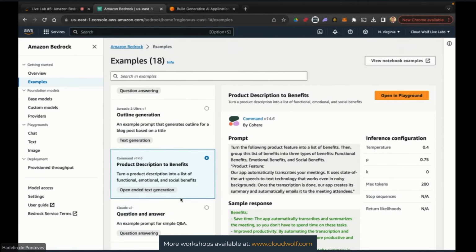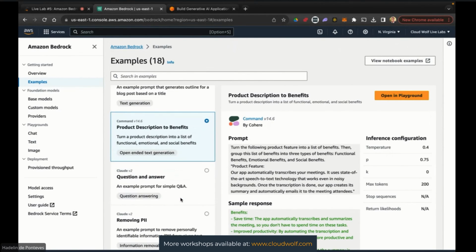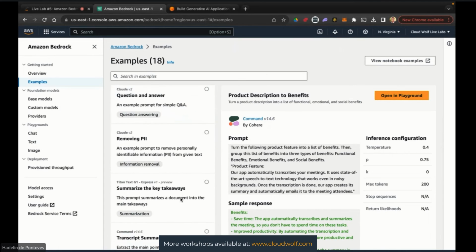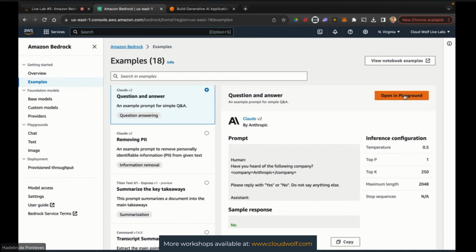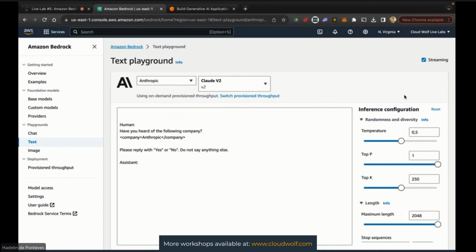So that was a very good example of product description to benefits. Now, question and answer. Claude V2 again. Great. Can test it. Let's open it in the Playground. That's the question answering type of prompt engineering that we saw last time in Live Land 4. Let's see how it goes with Claude V2. So the question is simply, have you heard of the following company? And then the company is Anthropic, the provider of the Claude V2 foundation model.